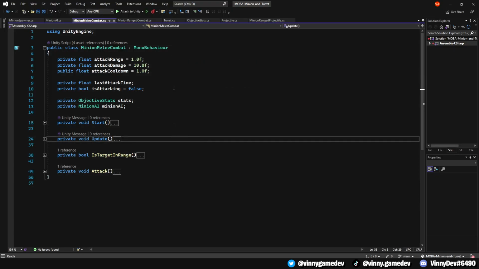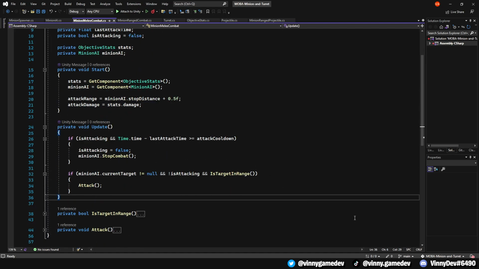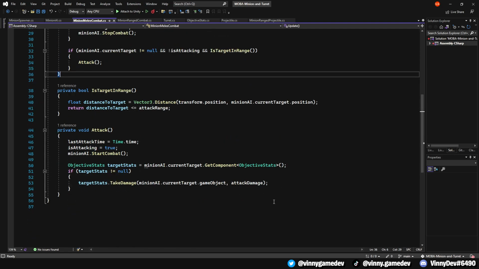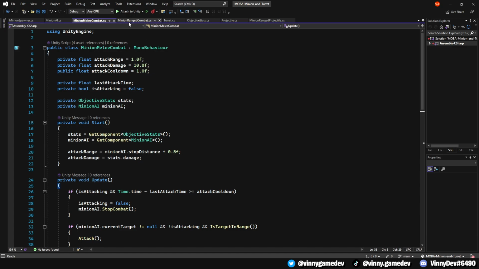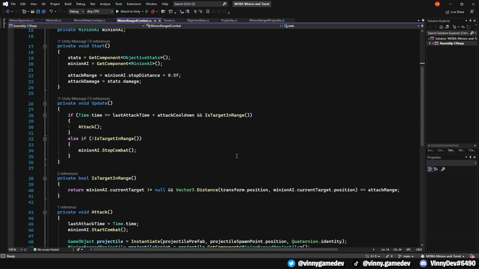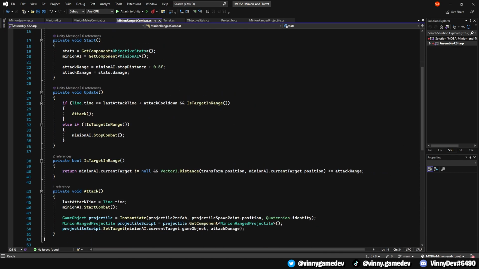The most notable change is the optimization and streamlining of the attack logic. The new script replaces the separate checks for enemy and ally minions with a single check for any target with objective stats. Additionally, the CanAttack method has been replaced with IsInAttackRange, focusing solely on distance checking. This change, along with integrating StartCombat and StopCombat, makes it more efficient and easier to understand. These changes also apply to the range combat script. You can go ahead and pause the video to have a closer look.